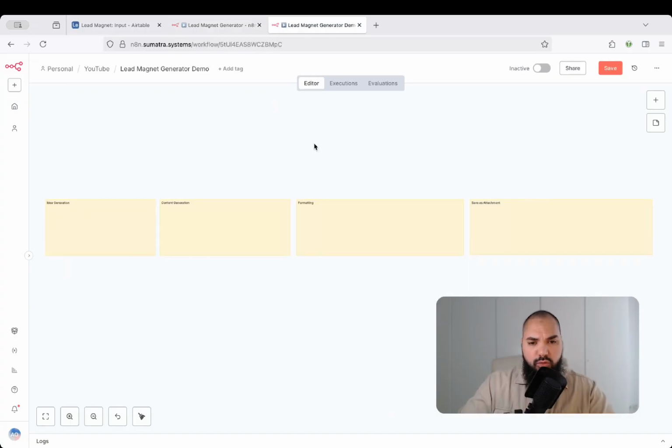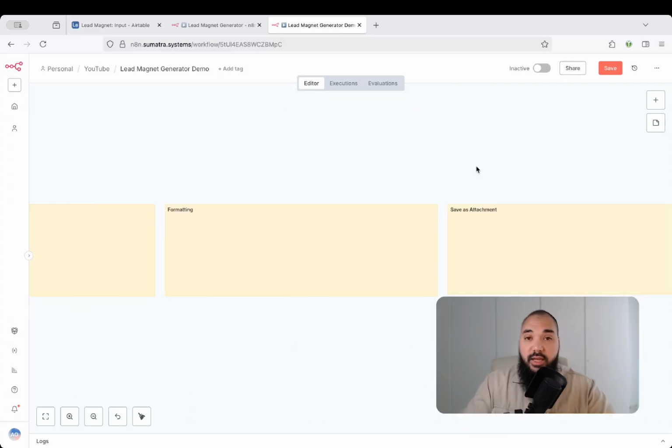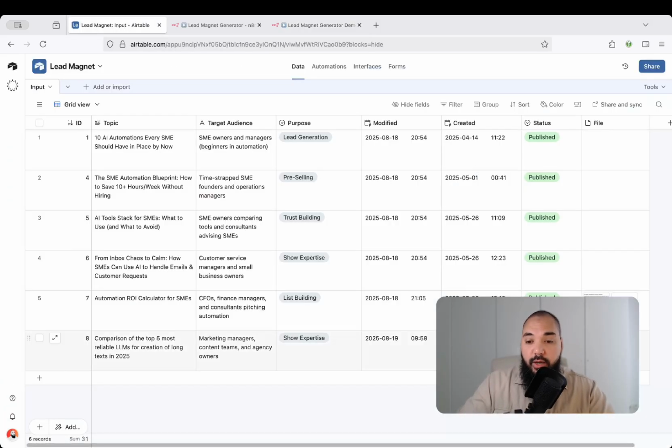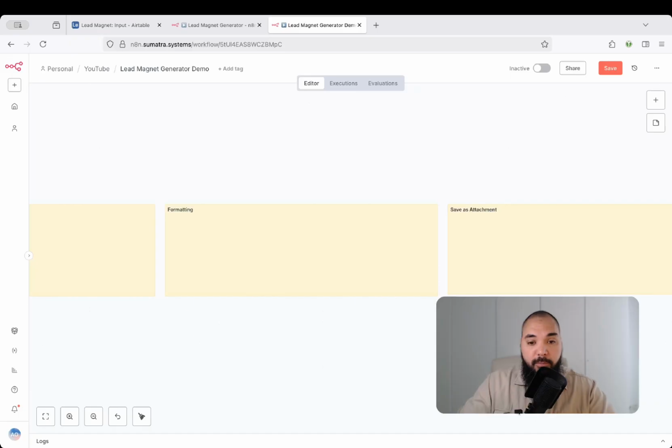So we are going to jump into an empty doc, and these are the four phases that we are going through, right? We have the idea generation, then the actual content generation, then the formatting part, and then the attachment part, or the exporting part, where we are saving the actual document. So not just a link, but the actual document, the PDF, into Airtable, just as we have here, right? And so let's start doing this together.